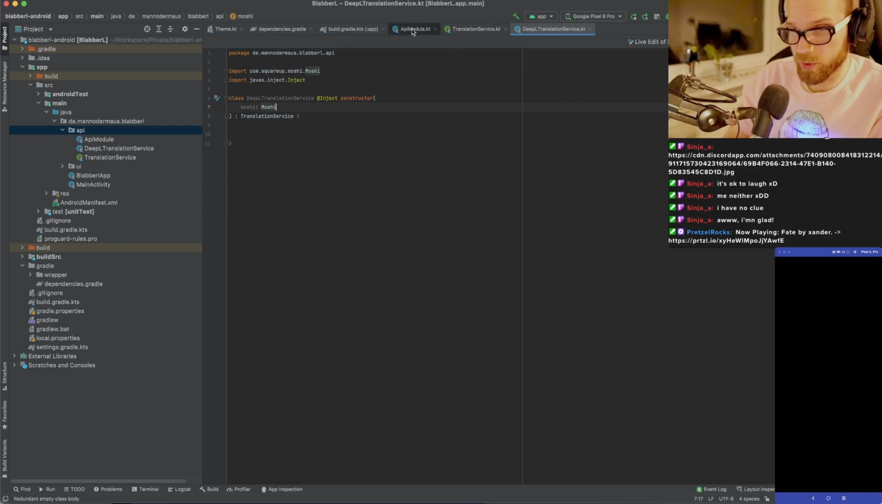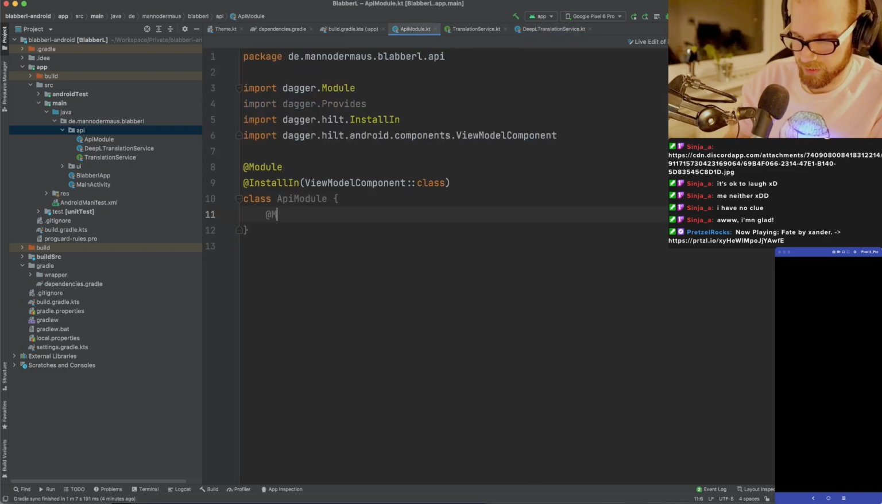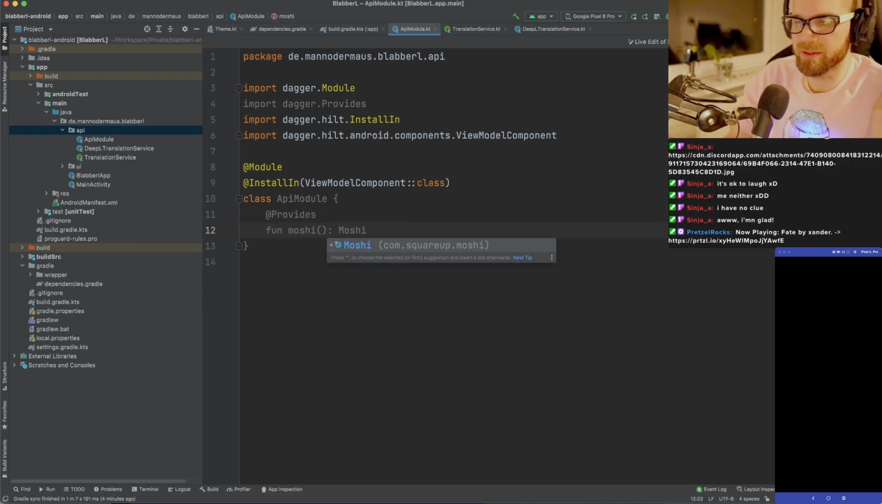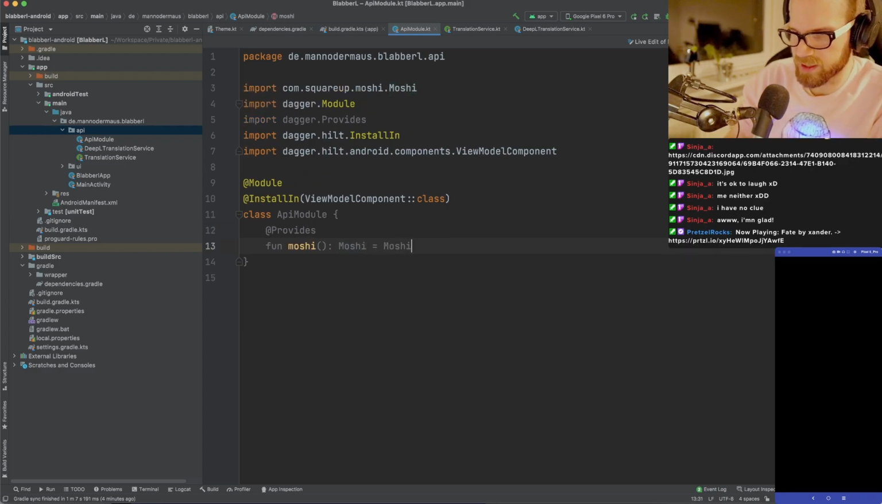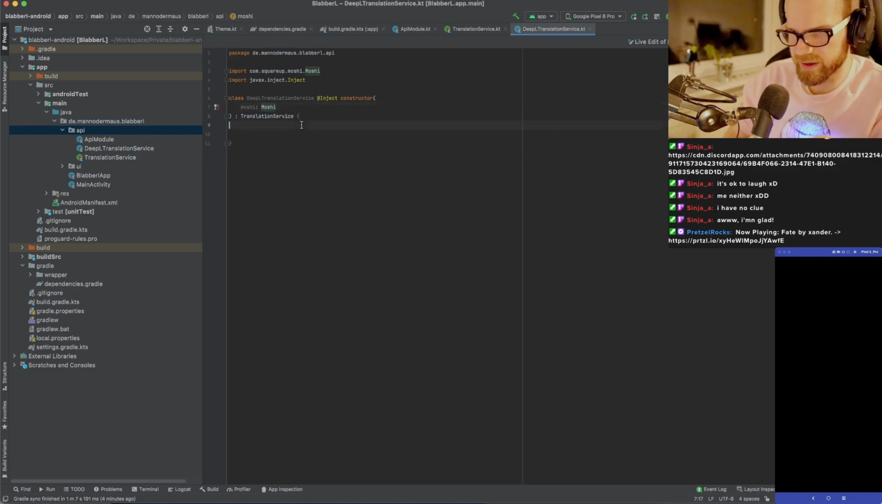And for this, I will need a method in the... Because Moshi, I can't really... I don't have a class that implements Moshi. It's just an object that I need. So I'm gonna create a simple Moshi, and then that gets injected here. And then in here, I create the retrofit service, and that is a retrofit builder build create.